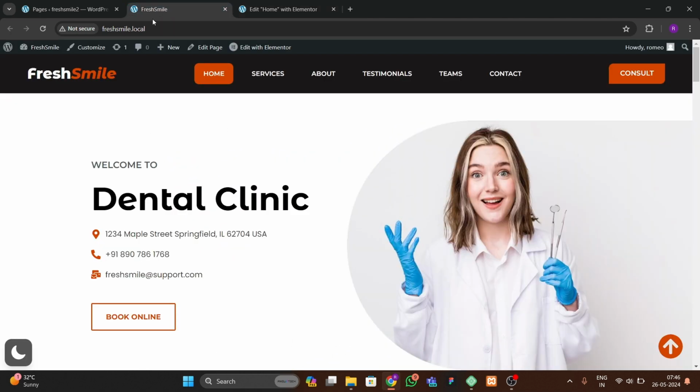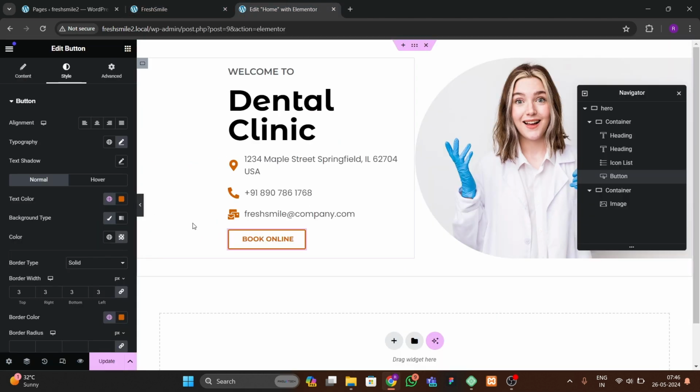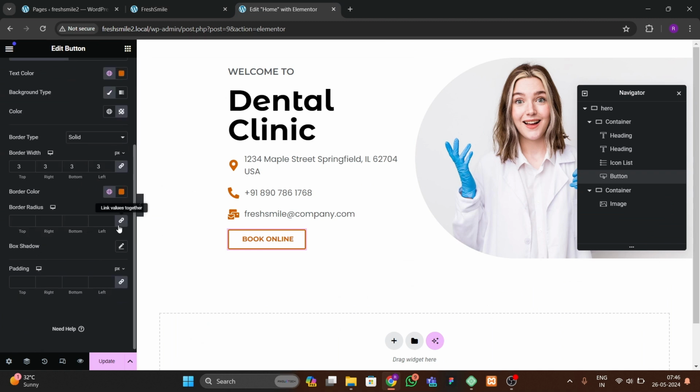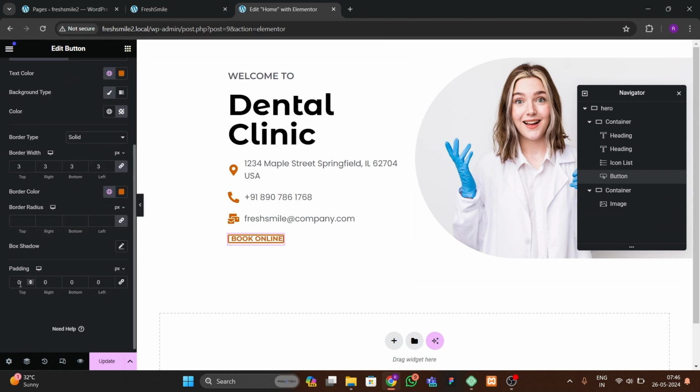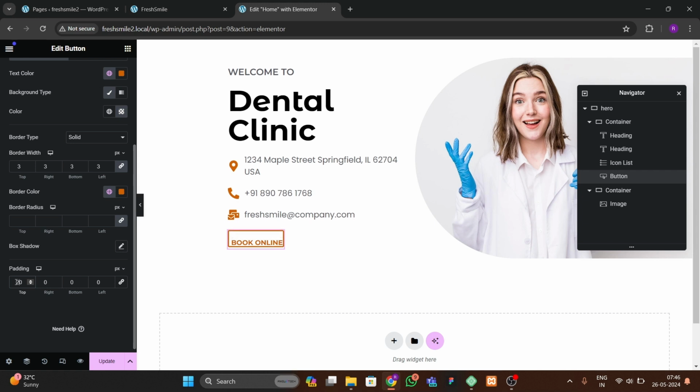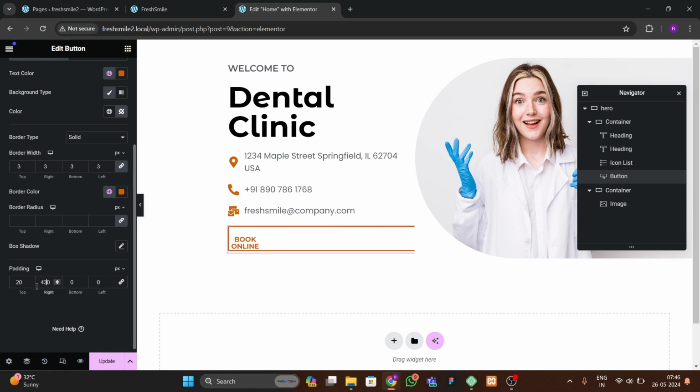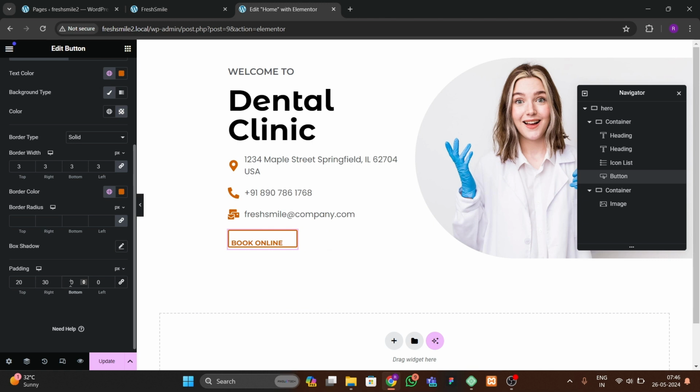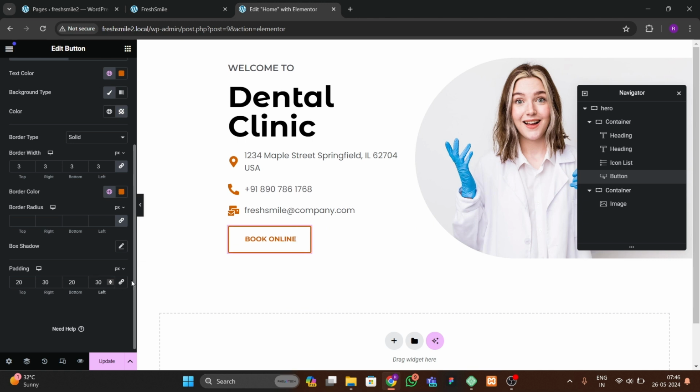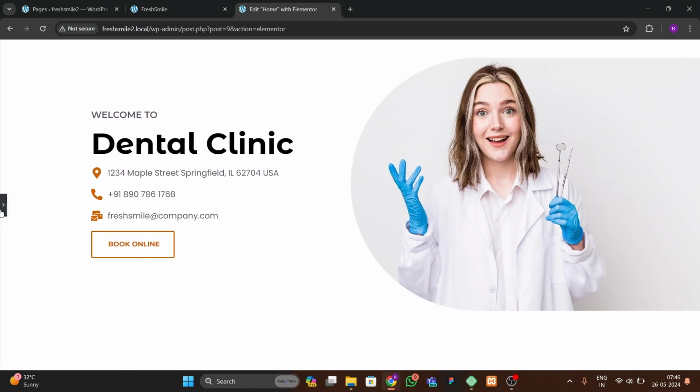Okay, so now you can see that this button is a little bit bigger, but we have not bigger button here. So what we have to do, we have to just remove all the padding. Now just to the top add 20, and for the right 30, then 20 to the bottom again, and 30 to this. So when you see, this is looking good.